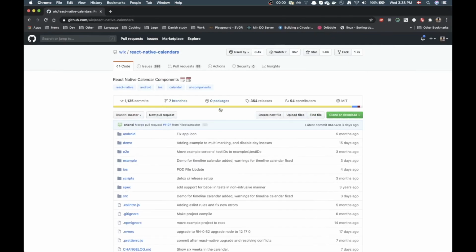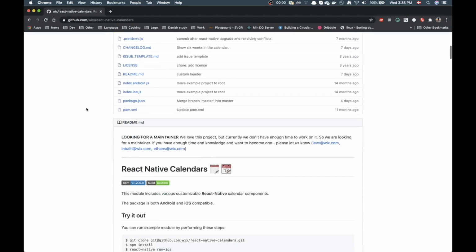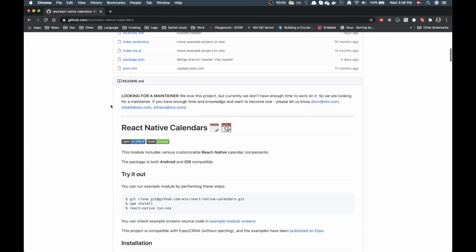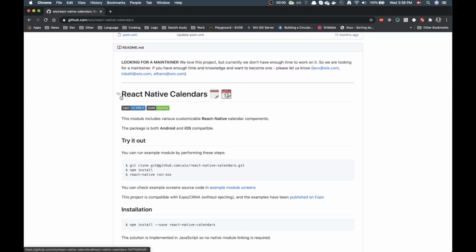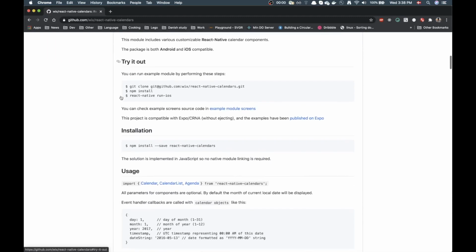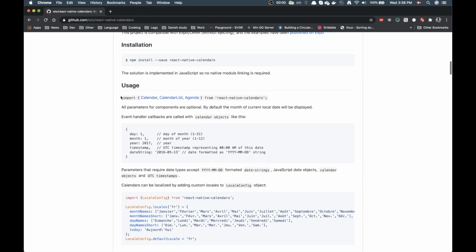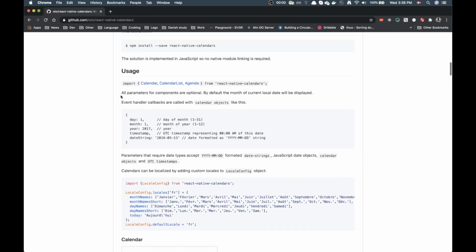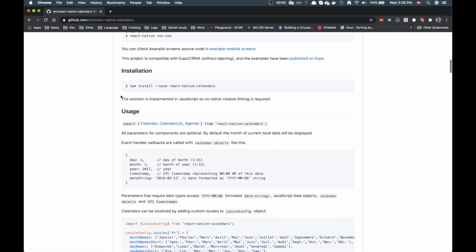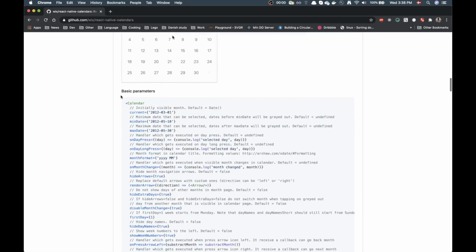So the one that I found was this React Native Calendars. My approach was, first of all, looking for a maintainer. This is a little bit of a red flag, but I had a look around on basically all the options, and I came back to this one. And the main feature that caught my attention was when I scroll down.